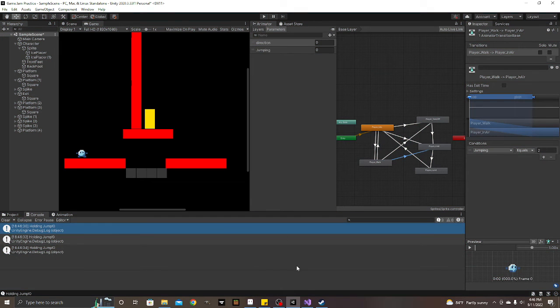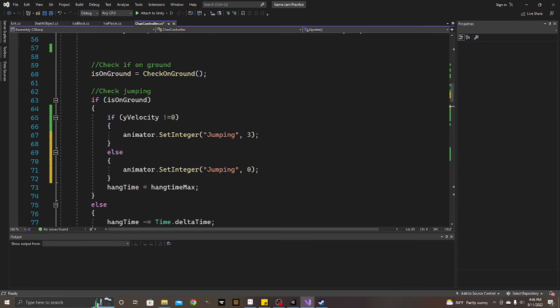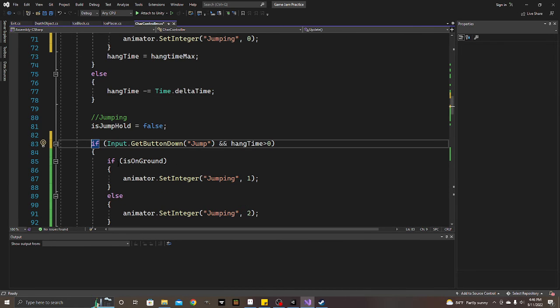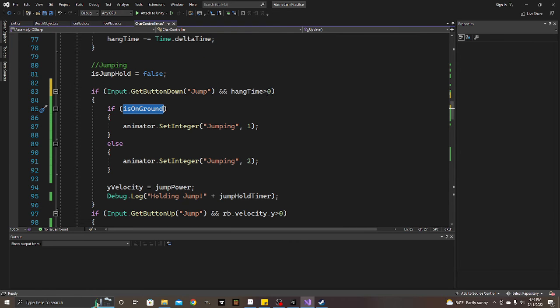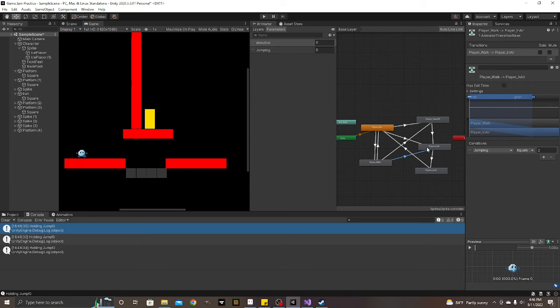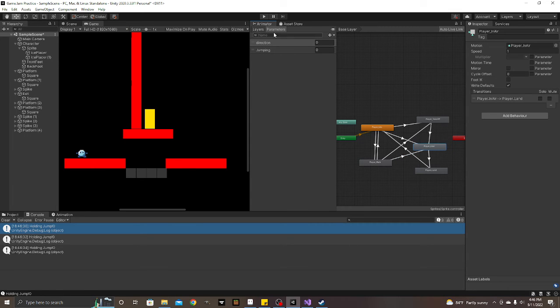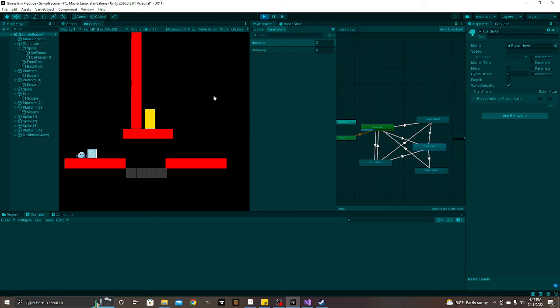That makes no sense. Where's the is ground? See, holding it down and hang time is greater than that. Jumping is 1, jumping is 2. So why am I not transitioning to this? Wait, can I see what these variables are?